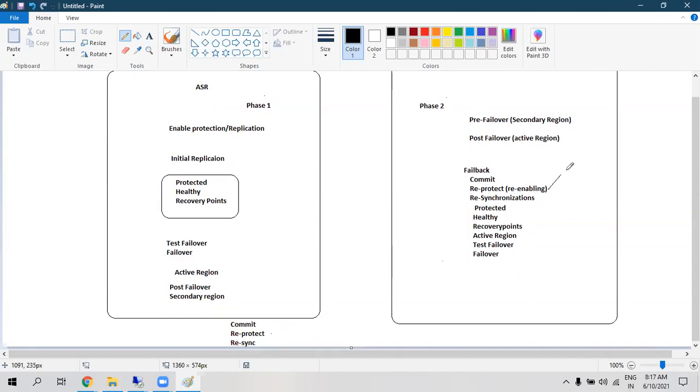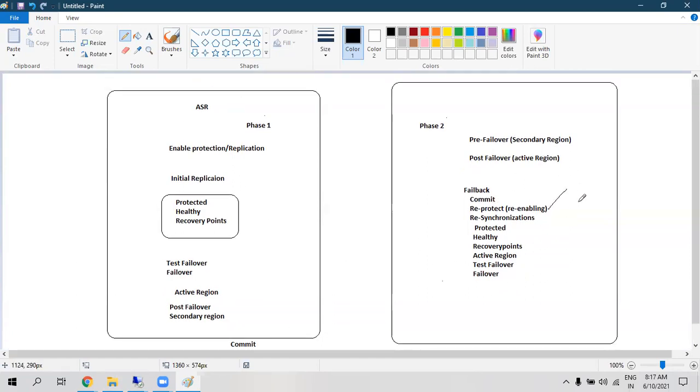Let's assume in phase two, the first time when we did the test failover, we did reprotect. That means the replication now has started happening to the disk in phase one. So when this replication has started happening, what is the need of resync?